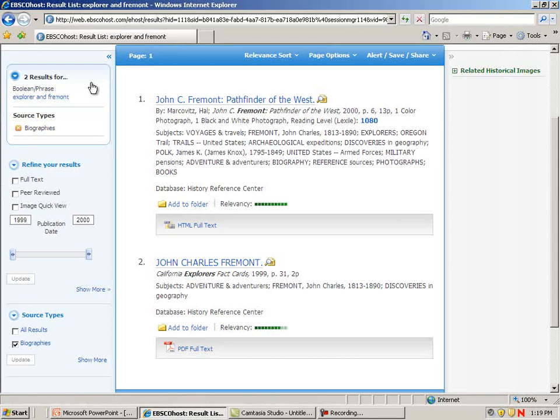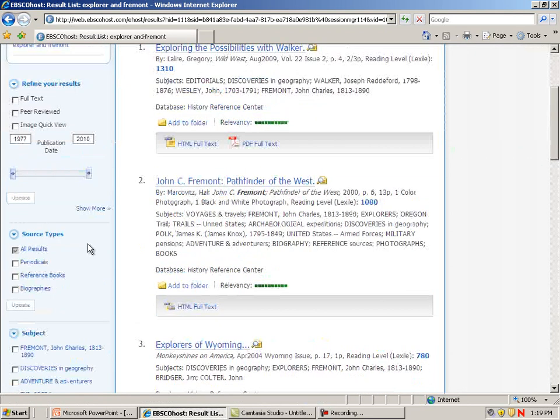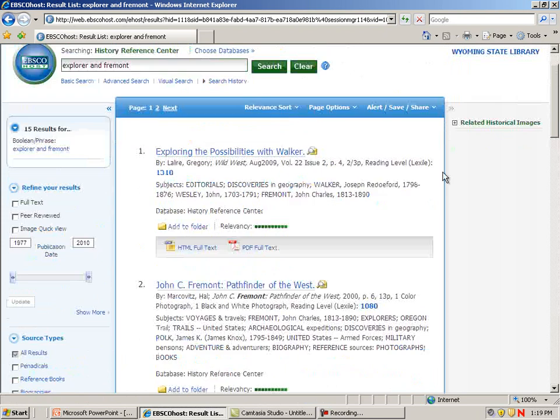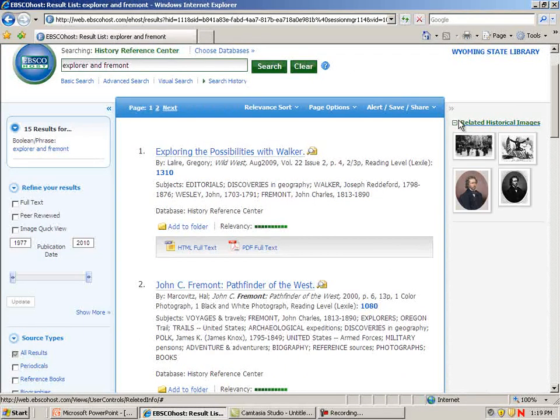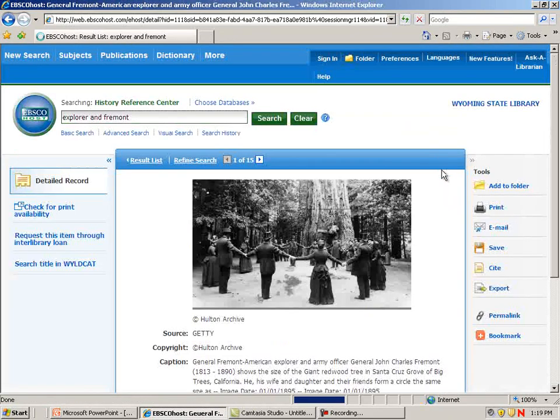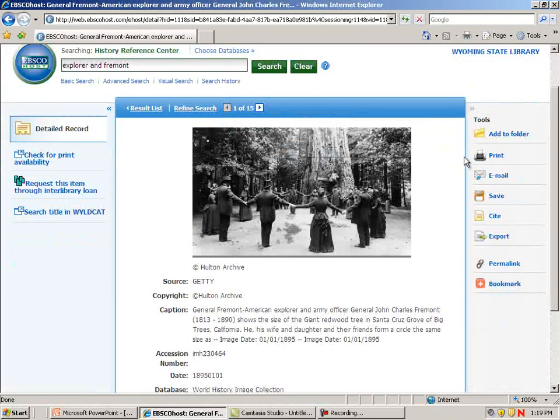Notice that our limiter is here in the breadcrumb box. Once we've viewed those 2 biographies, we can go back to our main results by clicking on the X. And now we can add additional limiters. At the top right, you'll see a link to related historical images. We can click on one of those, and that can also be printed, emailed, saved, or added to your folder.